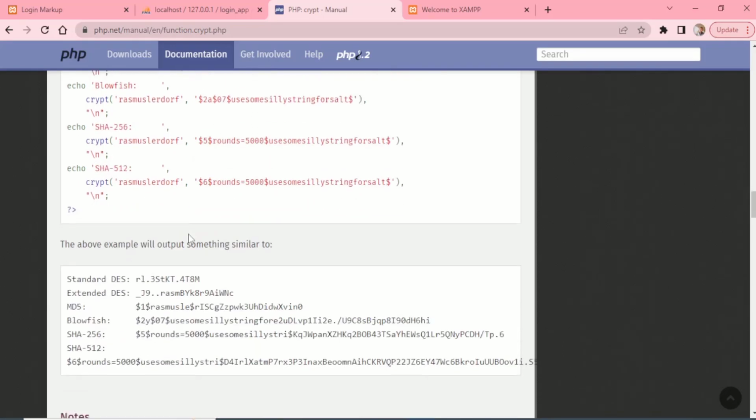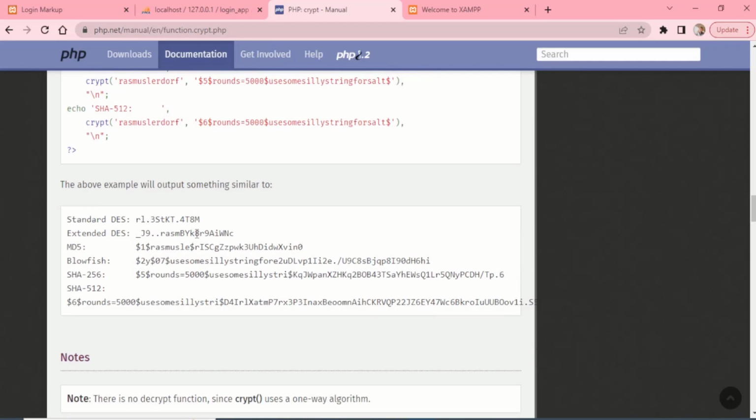Okay, let's come down. Now this is how the output is going to look. The standard DES is going to look like this. That's when the password has been encrypted already. This is how the result is going to look. The MD5, this is how it's going to look. The Blowfish is going to look like this. You see that it's really long. Now the SHA-256 is going to look like this.